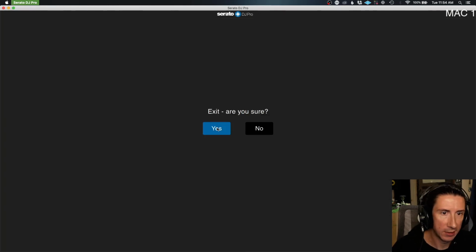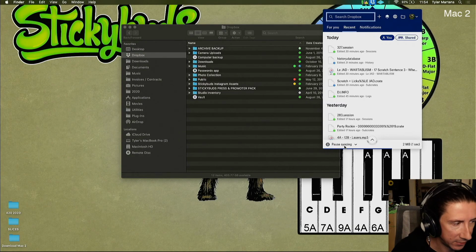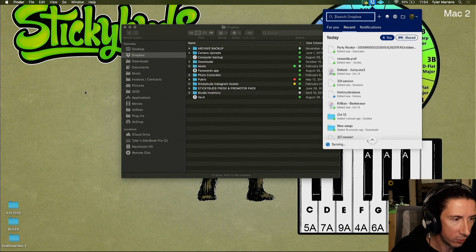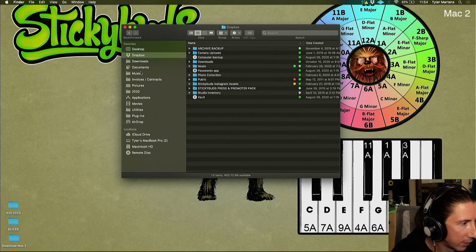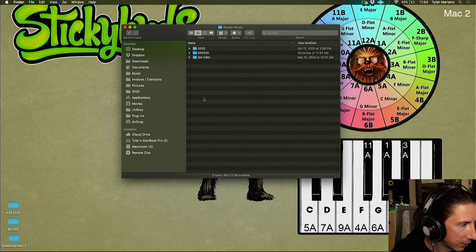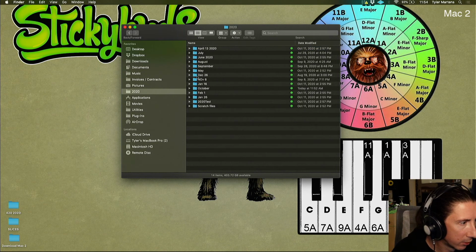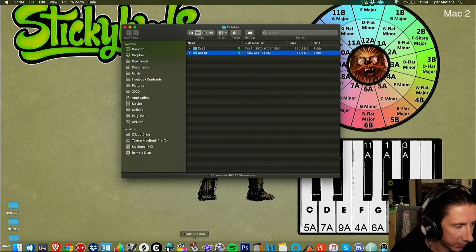Exit, are you sure? Yes, okay, that closes. Now let's switch to Mac number 2. Let's look at Dropbox here. It is syncing these files right now in real time. It's synced those files that we imported because they are stored in my Dropbox music, Serato music, Serato music 2020, October 13th. So these are all stored in Dropbox like we were talking about.